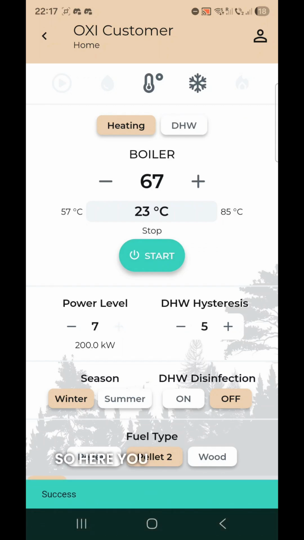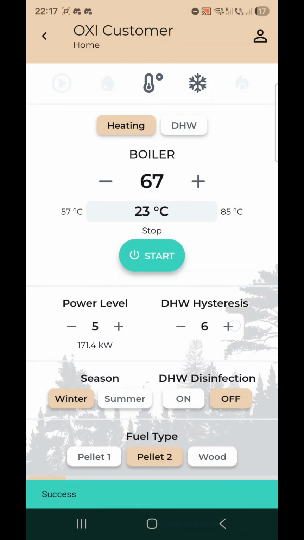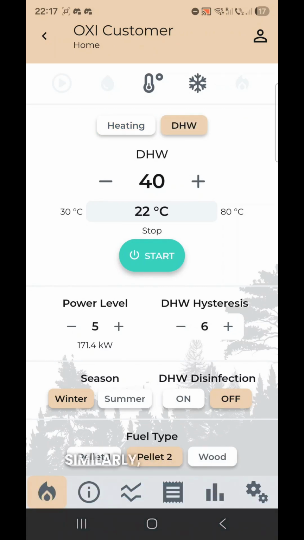So here you can change the level of the burner's power. Additionally, user settings allow you to change the hysteresis. I forgot to mention there is also a DHW tab here. Similarly, you can set the target temperature and see the current one within the specified limits.